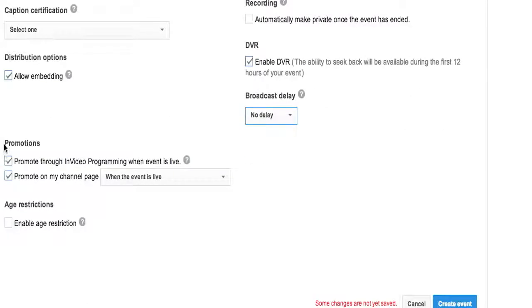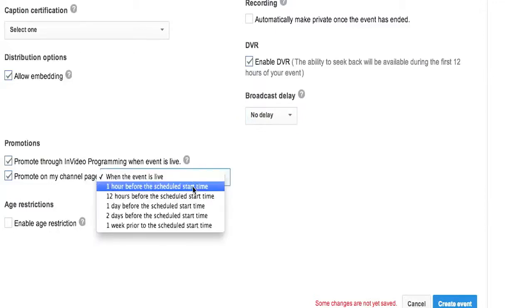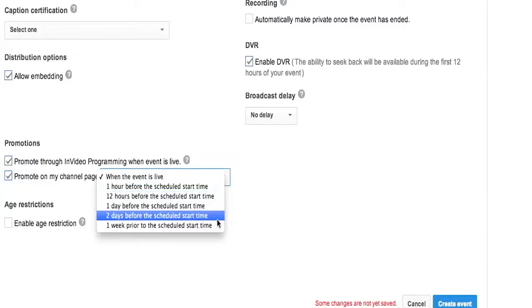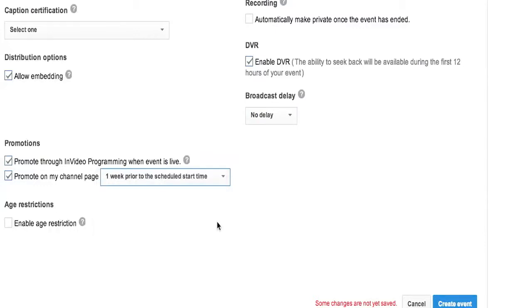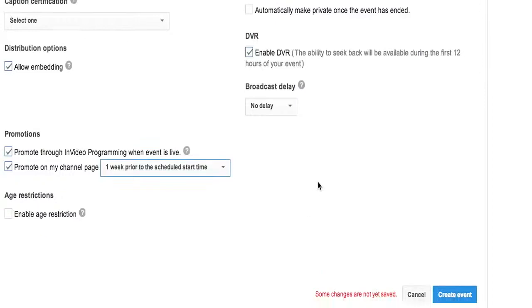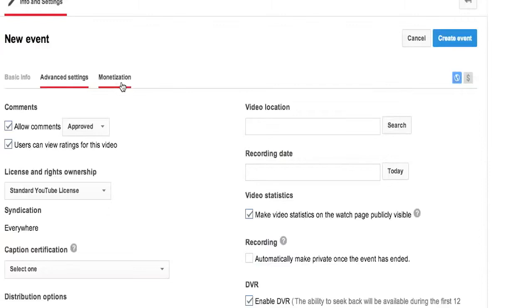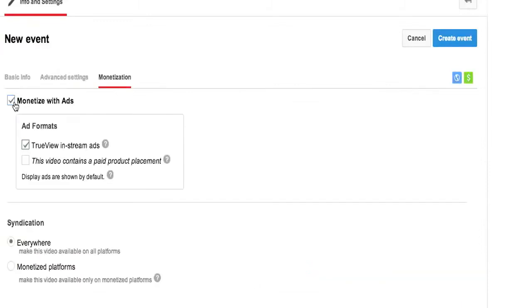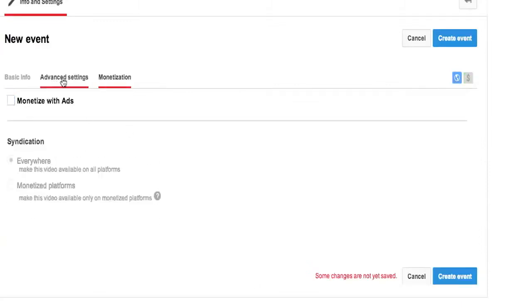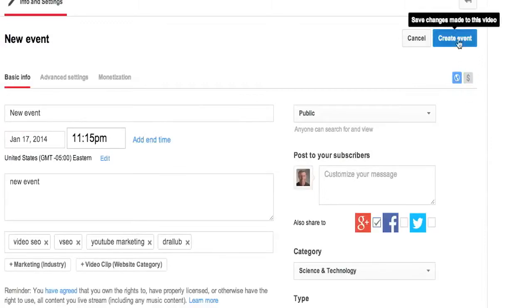Now, here's another difference. Promotions. You can promote your live event, and you can choose to have this on or off. It's selected on by default that your event will be promoted through in-video programming when it's live. And then also, you can choose to promote on your channel page when the event is live, 1 hour before, 12 hours before, a day, 2 days, or a week before the event starts. I like to change that up. I like to let people know that I have a live event coming up. Also, we have this other tab, monetization. You can choose if you want to have ads in your live event or not. Once you have these three set up, click the blue Create Event button.